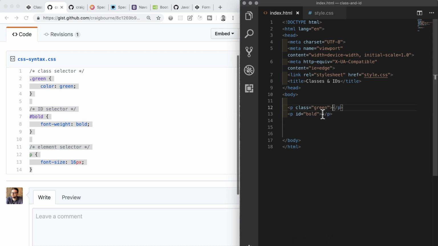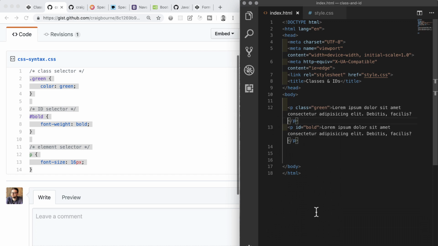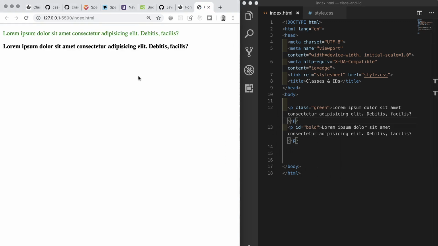We'll also give each paragraph 10 words of lorem ipsum, and there we go. We've got 2 paragraphs that are simply styled, one with a class and one with an ID. So once Emmet makes the elements in HTML, we see that the syntax for classes and IDs is different. Classes and IDs are simply denoted in HTML by keywords, and they go in the opening tags of the elements that they are applied to.